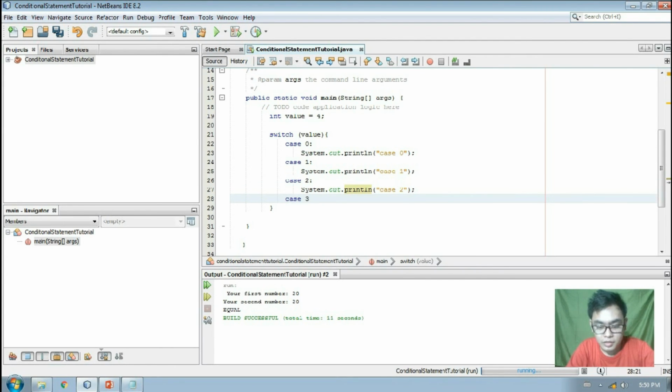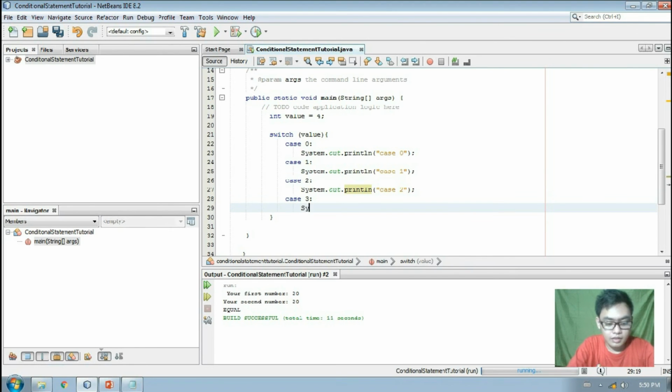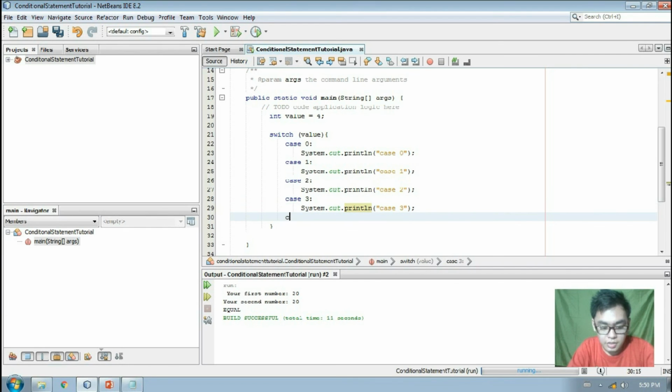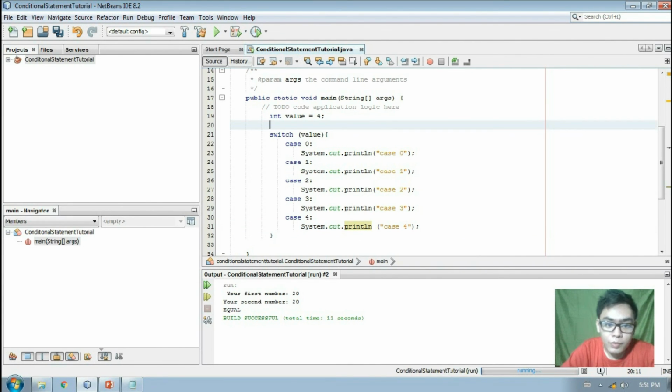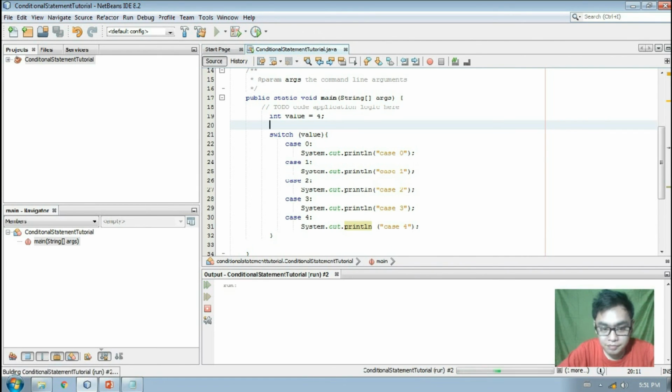If it's 3, System.out.println case 3, and then case 4, System.out.println case 4. So now we will run this program.